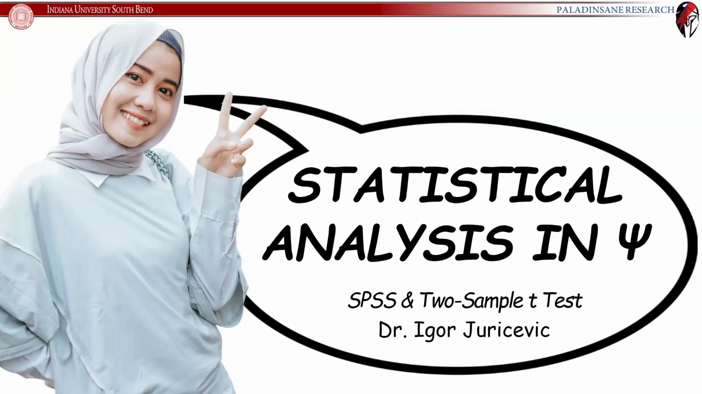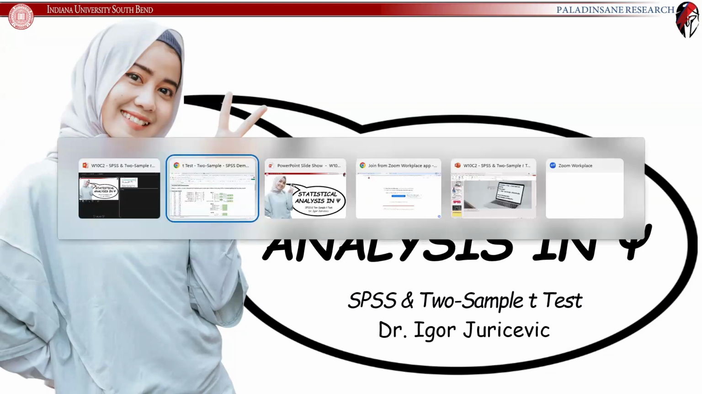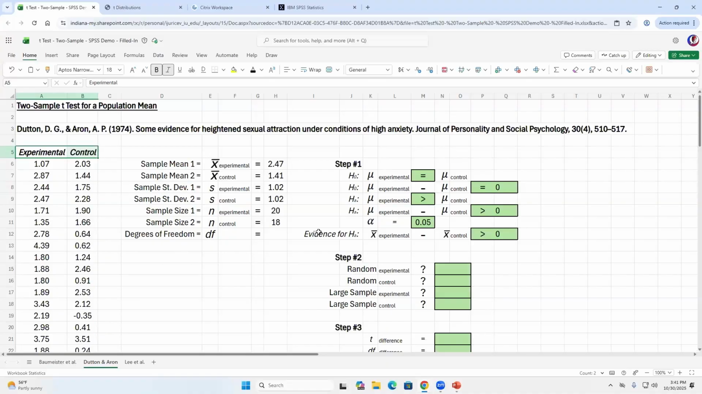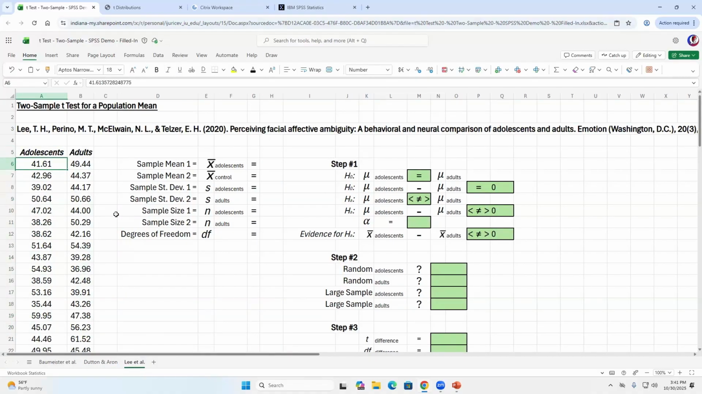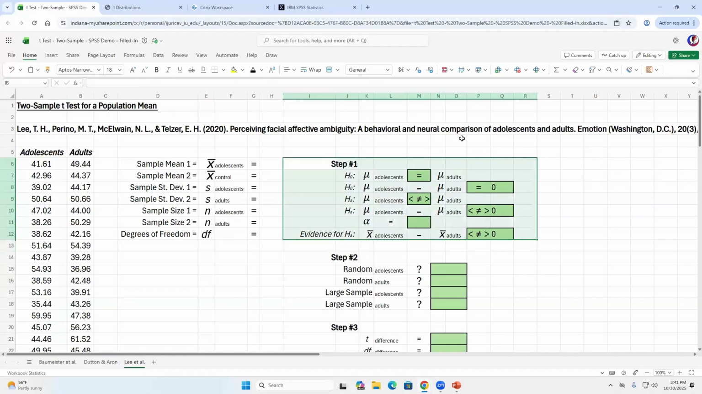If you would like to, I would recommend you can practice doing those ahead of time so you have the setup for the Dutton and Aron and the scores available here. And then the Lee et al. is the one about the perceived facial affective ambiguity. So you're not going to know whether the step one alternative hypothesis should be non-directional or whether it should be directional unless you read the paper.